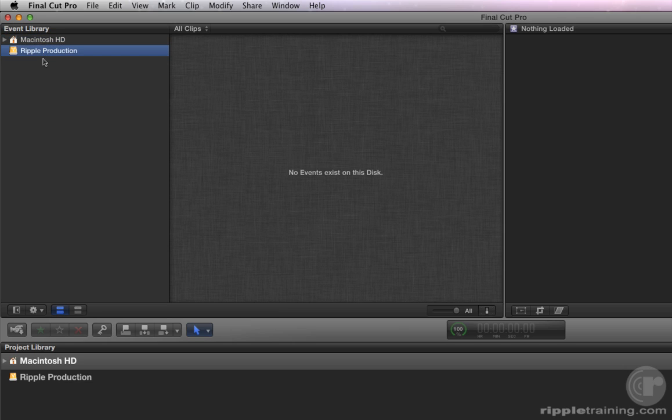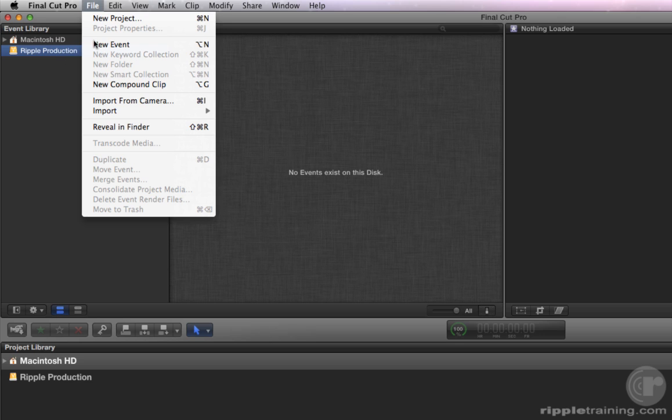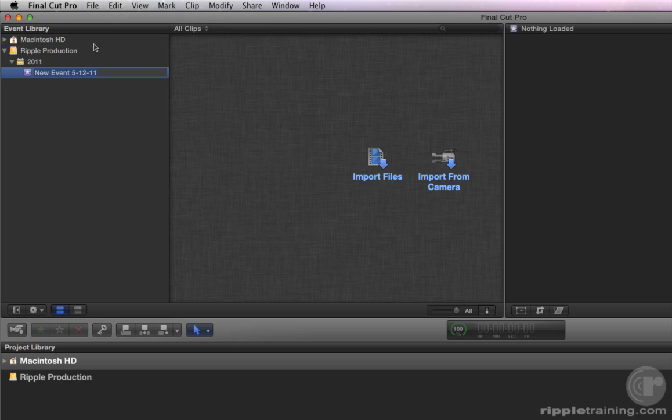If you have a media drive mounted, as I do here, select it from the event library drive list. Otherwise, select the internal Mac hard drive. To create an event on the selected drive, choose New Event from the File menu or press Option N on your keyboard. Name the event Reenactors, then press Return.